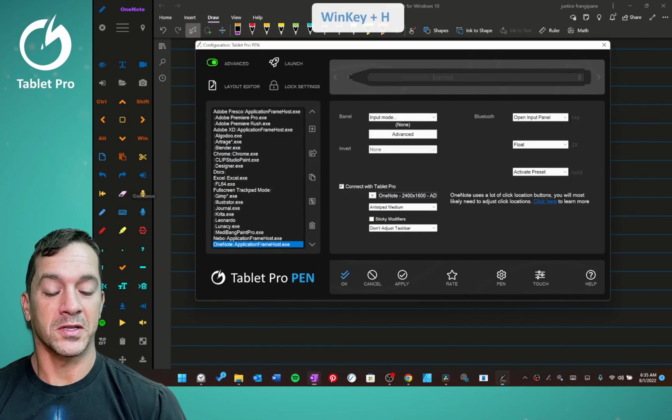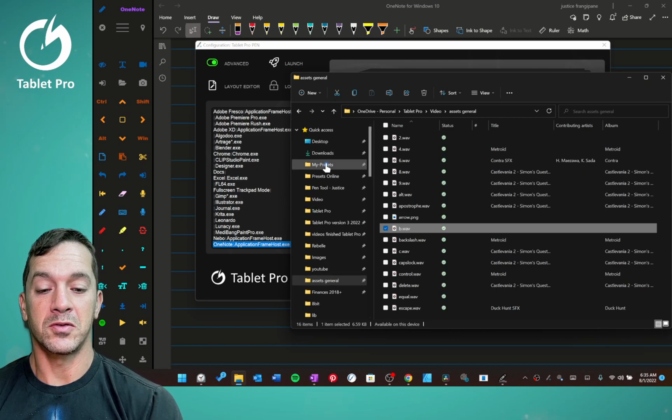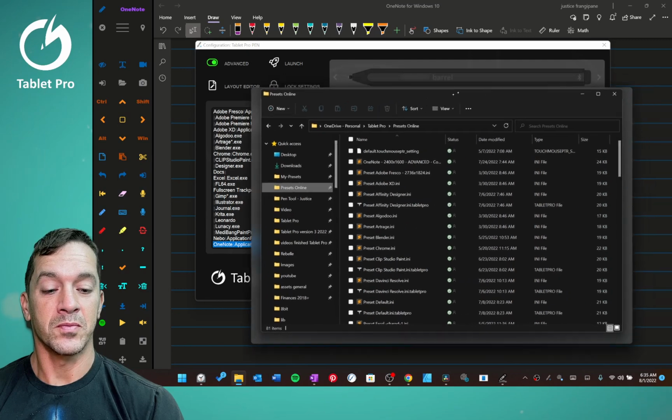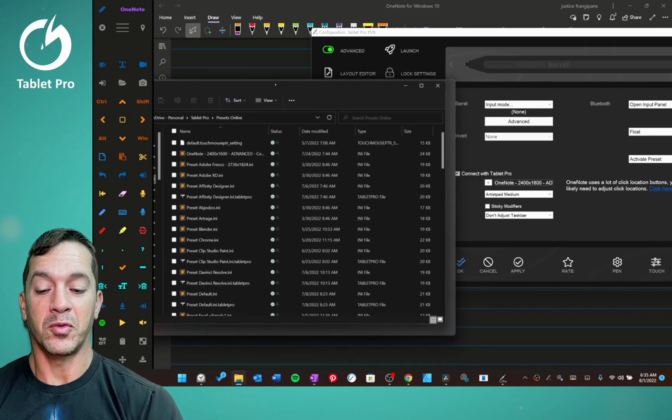So let me show you what that looks like. Let's just open up this window here and let's go to my presets, online presets. Okay, let's say we have one here. Our friend sends us a preset.